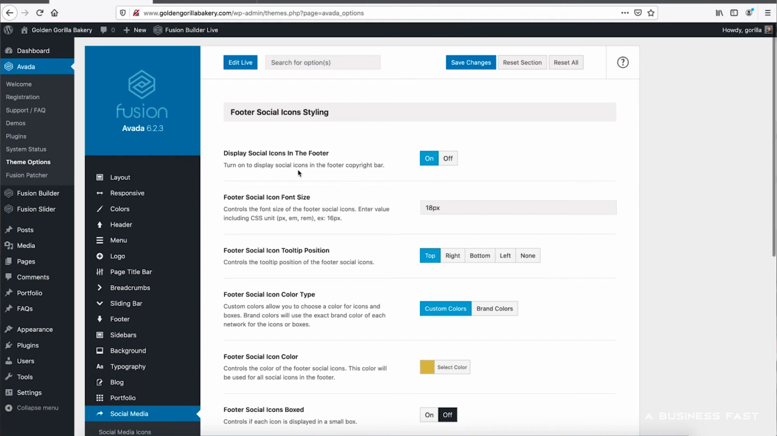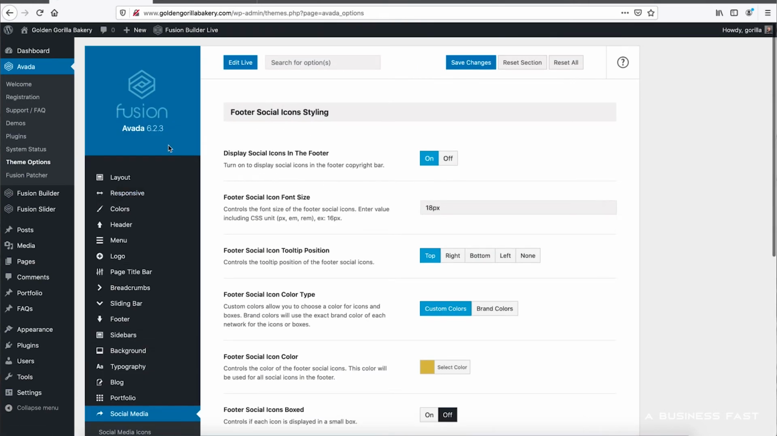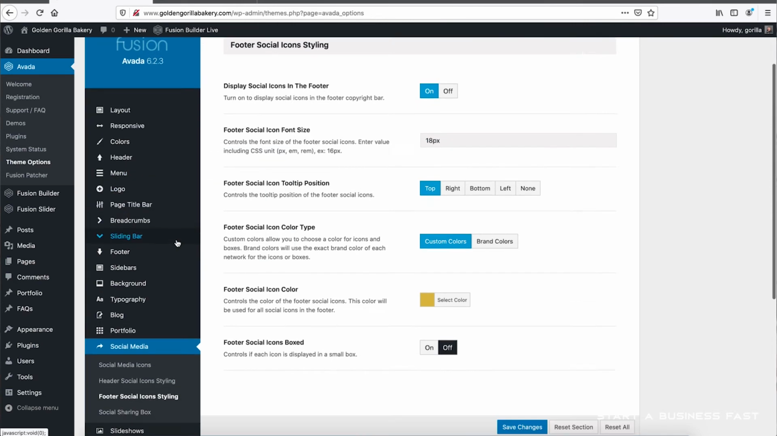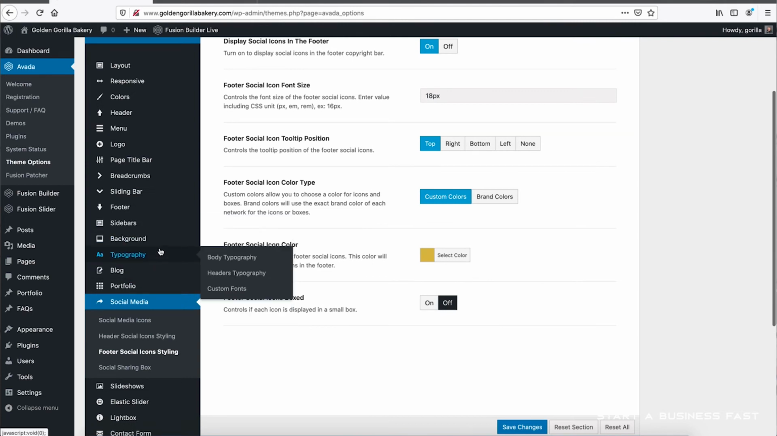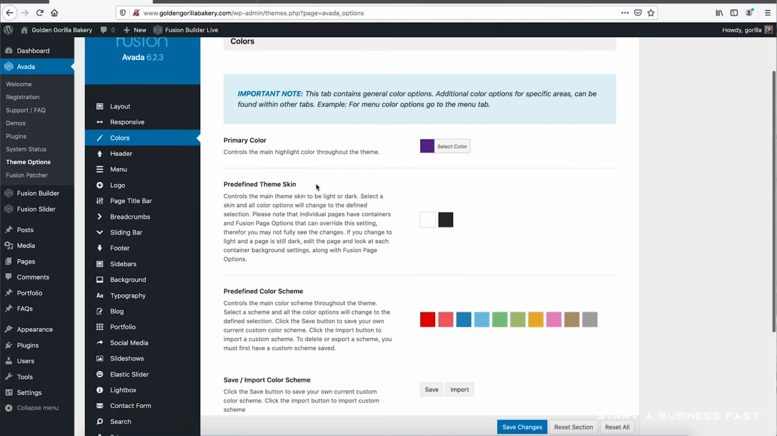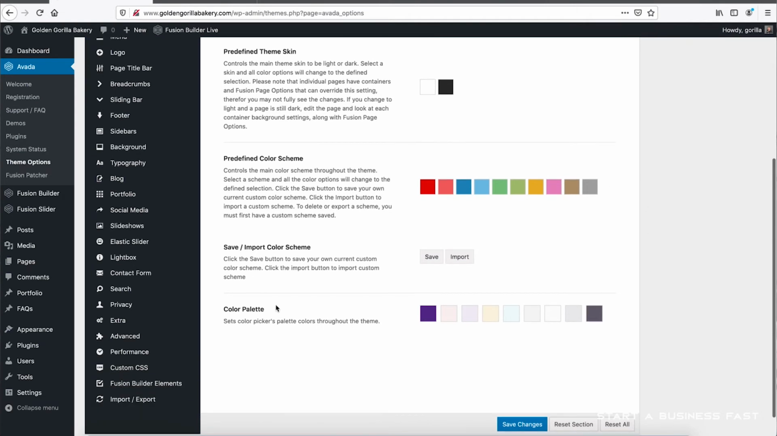When I go to this main Aveda theme options, I have all these great sidebar options here, and there's a lot going on. You're going to mostly live in menu, header, logo, page title bar, and a few of these other things, typography. But I find that I spend a lot of time at the beginning in colors. So here's this predefined color scheme. I just ignore that because this is the color palette of the site.